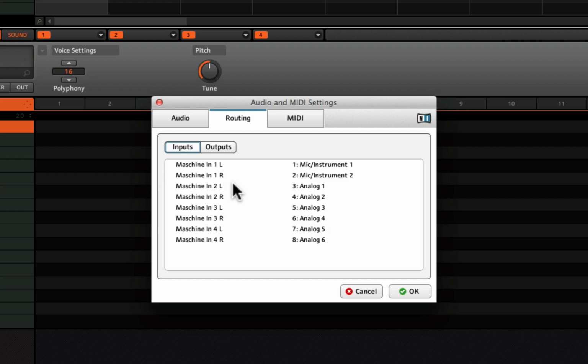Now, it just so happens that I plugged my DJ mixer into analog 3 and analog 4 on the Motu audio interface. So this will correlate to Maschine input 3 left and Maschine input 3 right. So completely up to you where you're going to plug in your sound source using any one of your available audio interface inputs. It just so happens that I've chosen analog 3 and analog 4, which marries up with Maschine input 3 left and Maschine input 3 right in this case. I'm just going to click on OK.